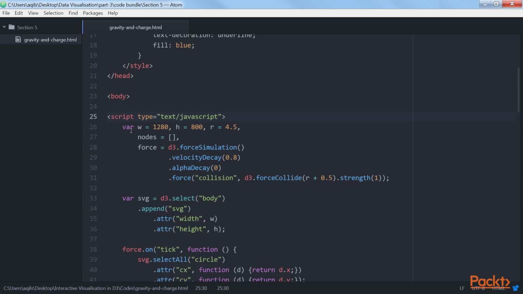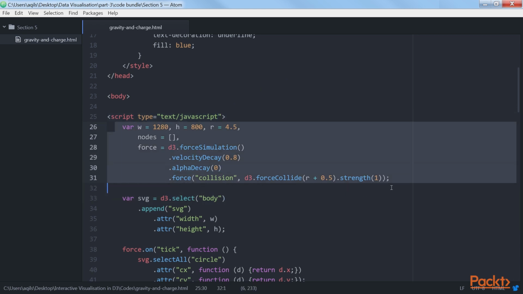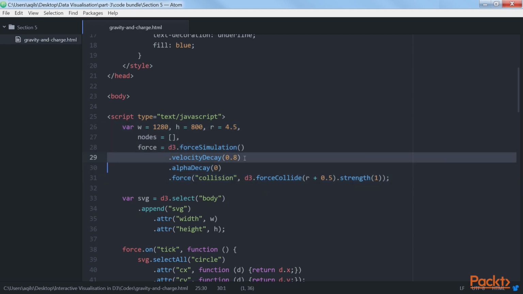To set up zero force layout, we simply set up force layout with neither gravity nor charge. The force layout can be created using the D3 force simulation function. First of all, we disable alpha decay so that the simulation will continue to run without cooling down, while setting the velocity decay to 0.8 to simulate the effect of friction. Next, we set the collision radius to slightly larger than the radius of the SVG circle element we will create later.